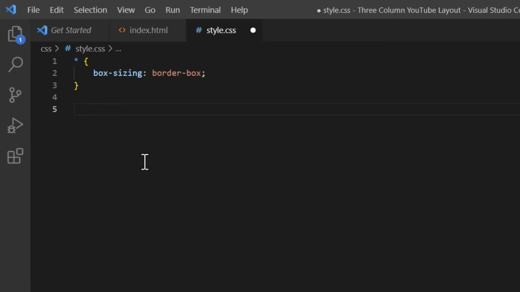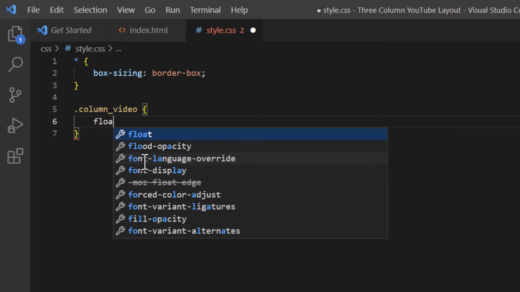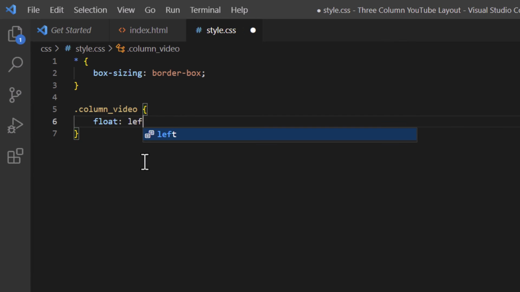I'm going to put my mouse cursor at the end of that last curly bracket. I'm going to hit enter twice, and then I'm going to call on the column_video class, period, column_video. I'm going to make a space and do my curly brackets. I'm going to hit enter to separate the curly brackets. And what this is going to do is create the columns to where you could have three videos per row. I'm going to start off with a float: left; semicolon.